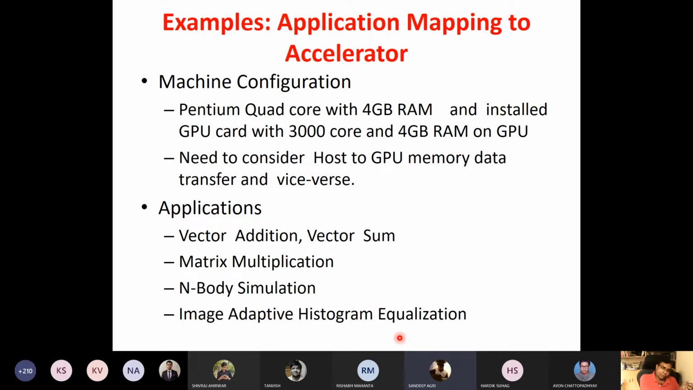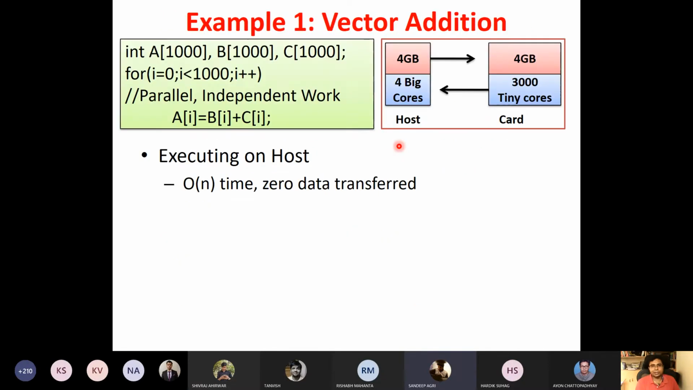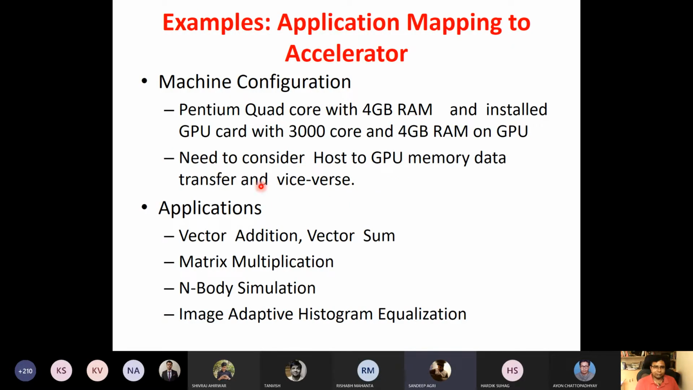Now we'll see what kind of applications and what kind of scenarios it will be beneficial to use the GPU as an accelerator. Suppose you have a machine configuration with a Pentium quad core, whether i3, i5 or i7, with 4 GB RAM, and you install a GPU card with 3000 cores and 4 GB RAM on the GPU. So this is the host, with a graphics card with 4 GB and 3000 tiny cores, and you need to configure host to GPU memory data transfer and vice versa.